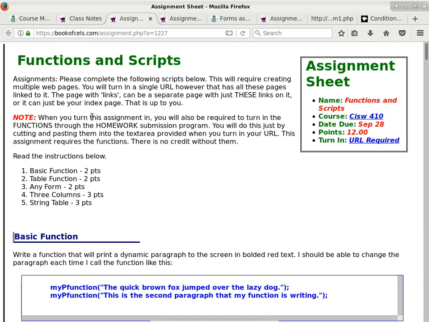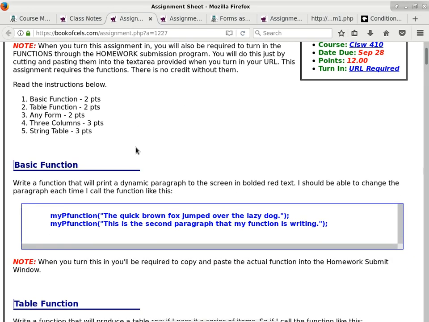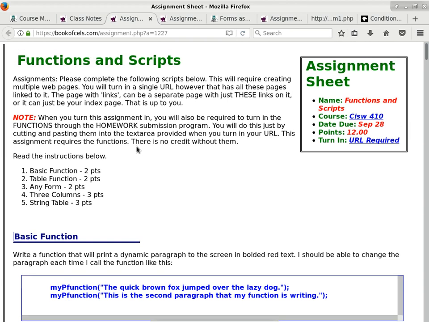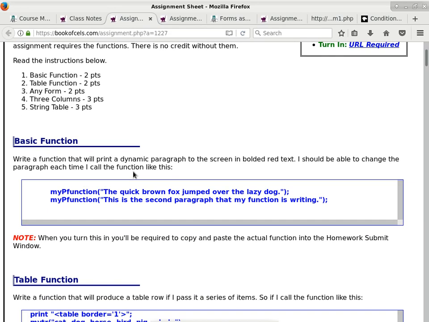Yeah, so when you turn this assignment in, you will also be required to turn in the functions through the homework submission program. You will do this just by cutting and pasting them into the text area. This assignment requires the functions. There's no credit without them. So you would have to write the scripts and also turn in the functions. I can do that in Canvas, so I'll have to make sure that I enable that feature so you can paste into a text area. Thank you for pointing that out.